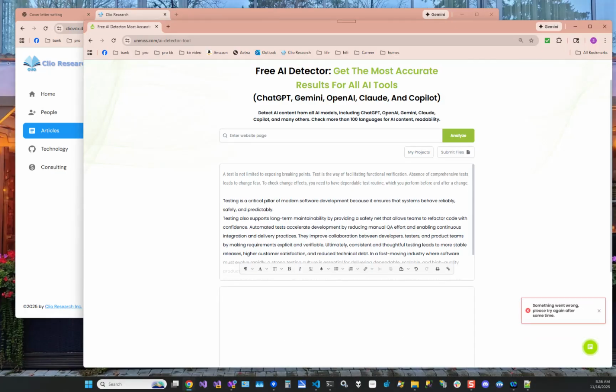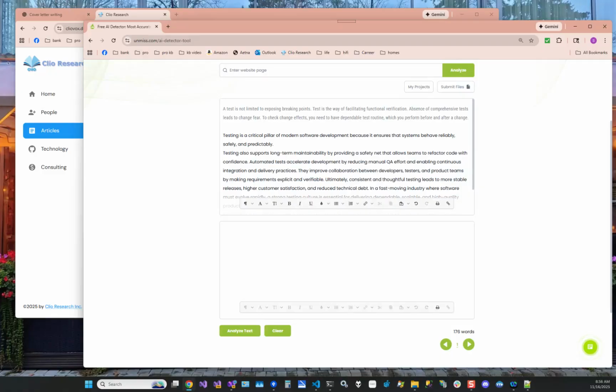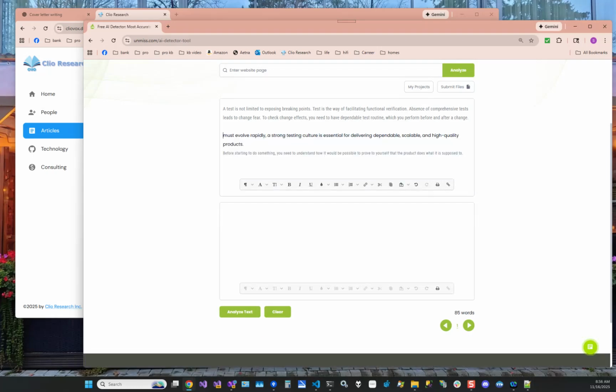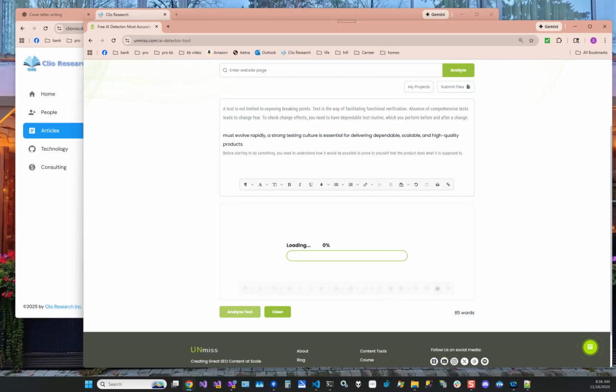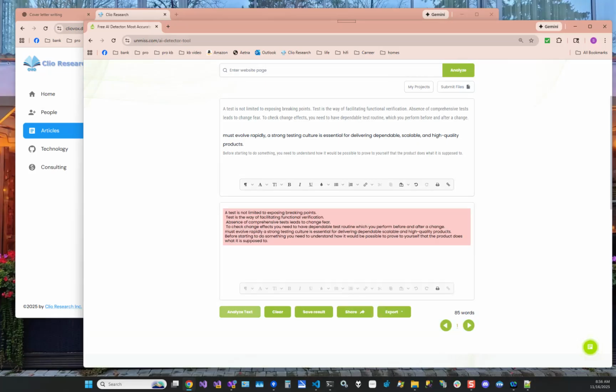Okay, something went wrong. Please try again. That's not good. Why is that? Something went wrong. So let me remove part of the text. Maybe it's too much to upload. Let's do it again. Analyze text. Loading. 0%. Right.